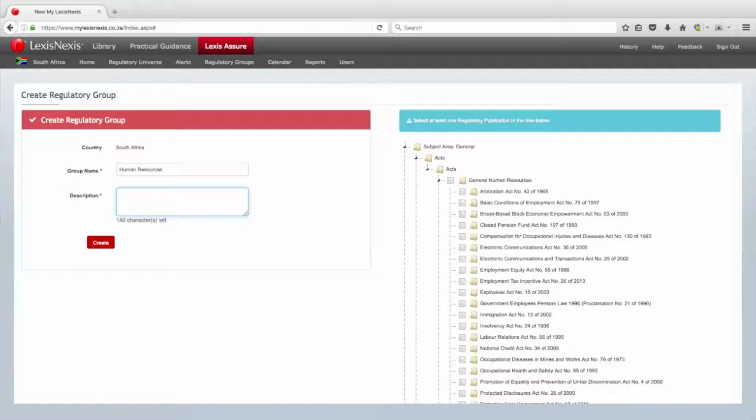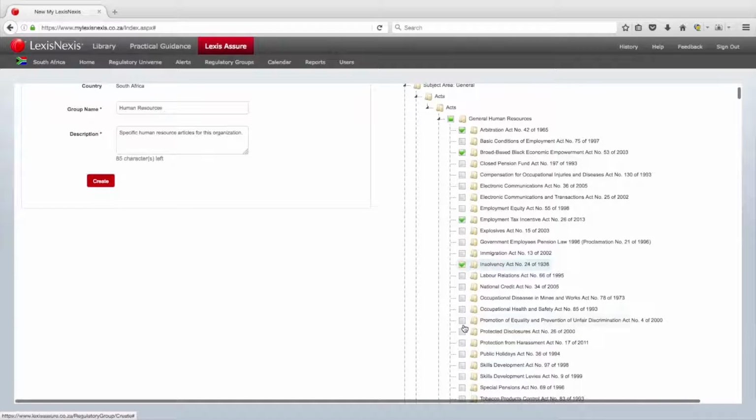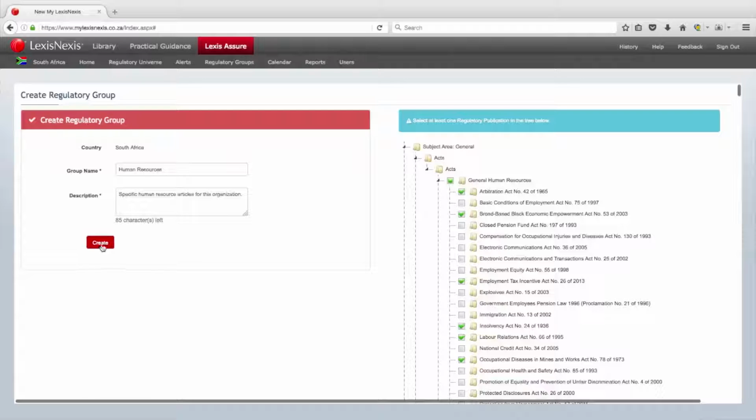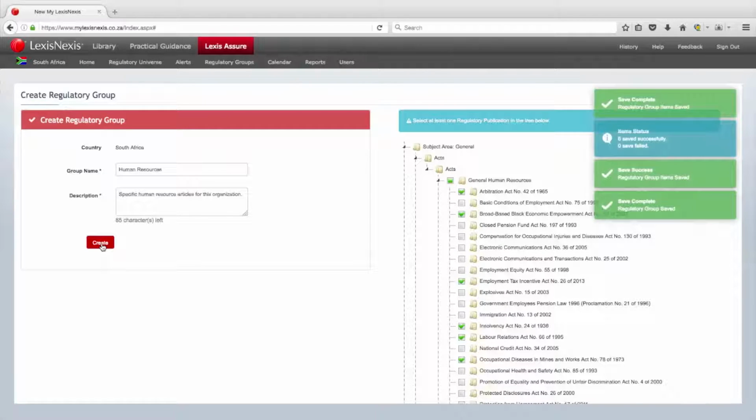Enter the group's name and description and select the acts you want to track in the group on the right-hand side of the screen. Make your selection by ticking the box alongside the required legislation. Anyone assigned to this group will receive notifications only for the acts selected during this exercise. Click the Create button to complete the group creation step.